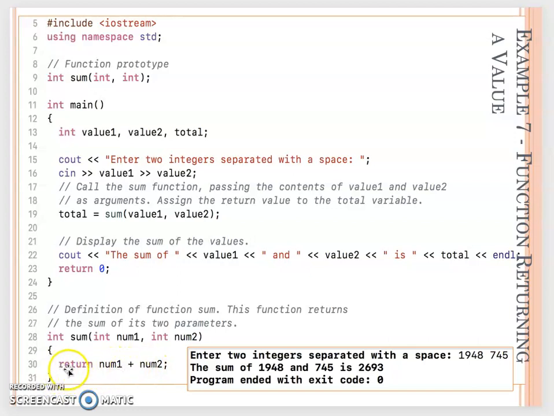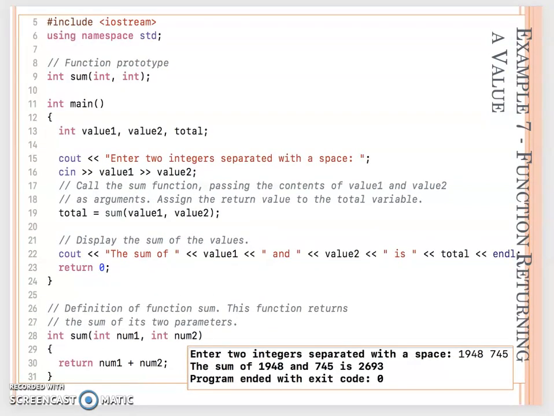So when they return, where do they actually return to? They return to this point where we assign, right? You see, you call the function here. That's why later the value is returned back to the function call here. Then we will have this value assigned to total. So then at the end we can display the sum of value 1 and value 2.